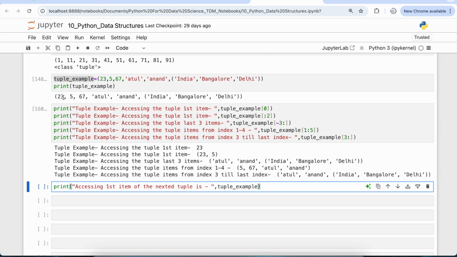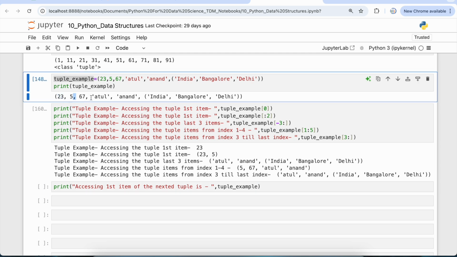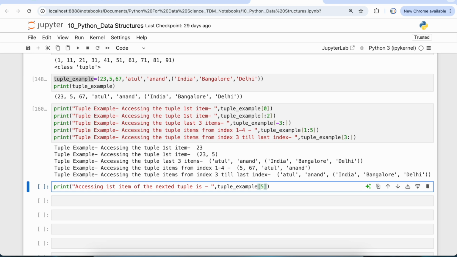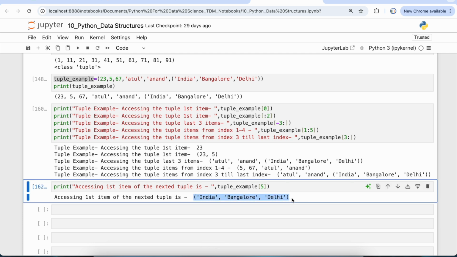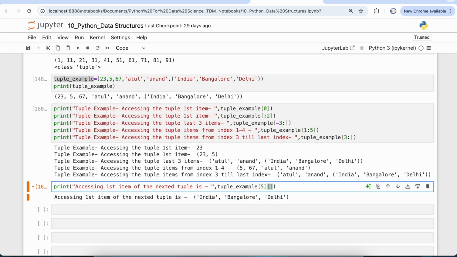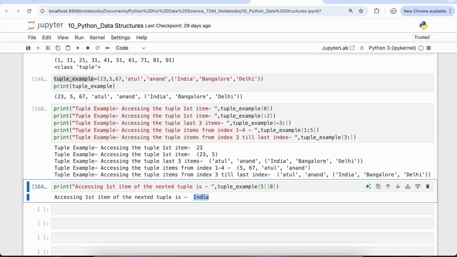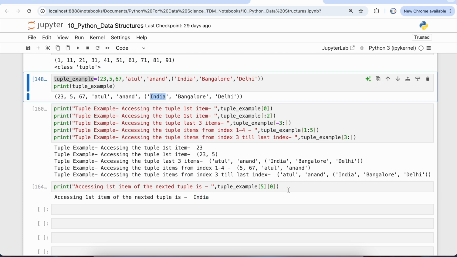So if we count the index, you can see that 0, 1, 2, 3, 4, and 5. So this nested tuple is at fifth index, right? So if I put simply 5 over here and if I run it, you will see that we're getting all the items that are present in the nested tuple. And if I simply put another bracket, and if I put 0 over here and if I run it, you will get India, which is the first item of the nested tuple.